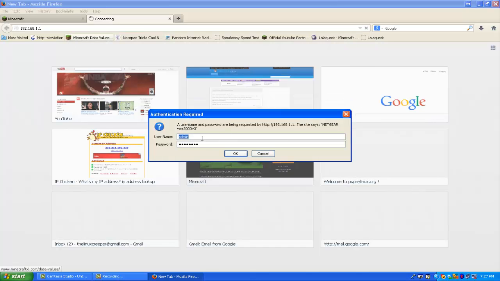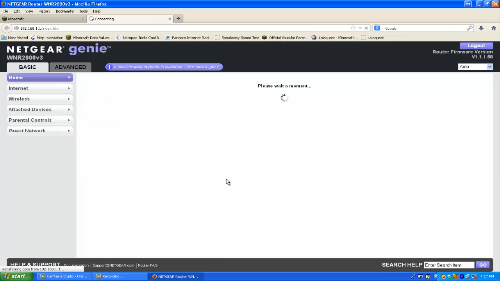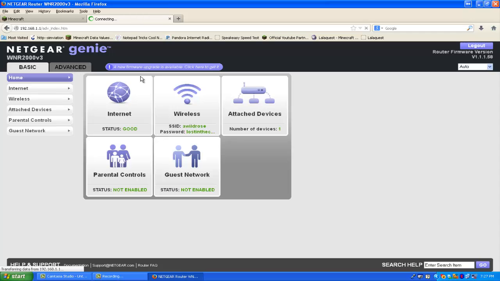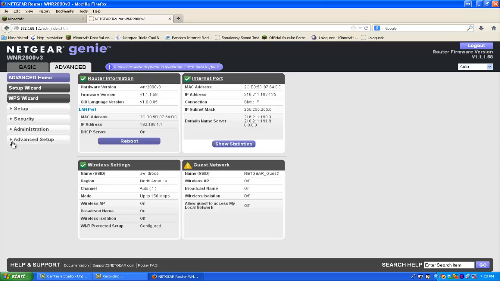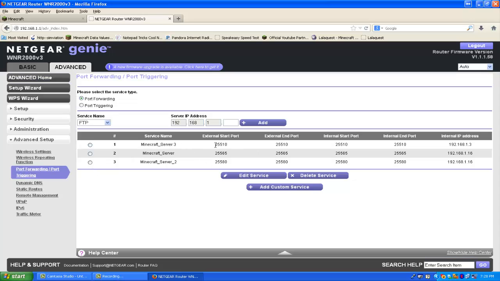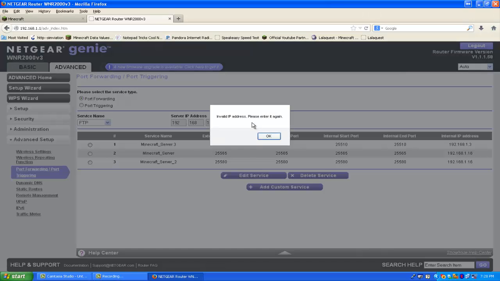So it's going to ask you for a username and password, and if you haven't already changed that, the default username is admin, and the default password is password. And so then you'll come up with this little thing. And if you're using a Netgear like I am, you're going to want to go to Advanced Settings, to Advanced Setup, to Port Forwarding / Port Triggering. And as you can see, I already have all these other servers. And you want to go Add Server.